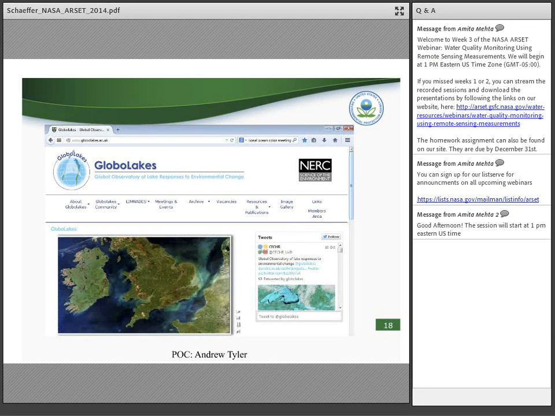There is a Global Lakes initiative, and this is based on MERIS data, and the website can be found here. It has a lot of archival data, satellite imagery is available, and there is a visual interface to look at MERIS data and look at several water quality parameters from that.